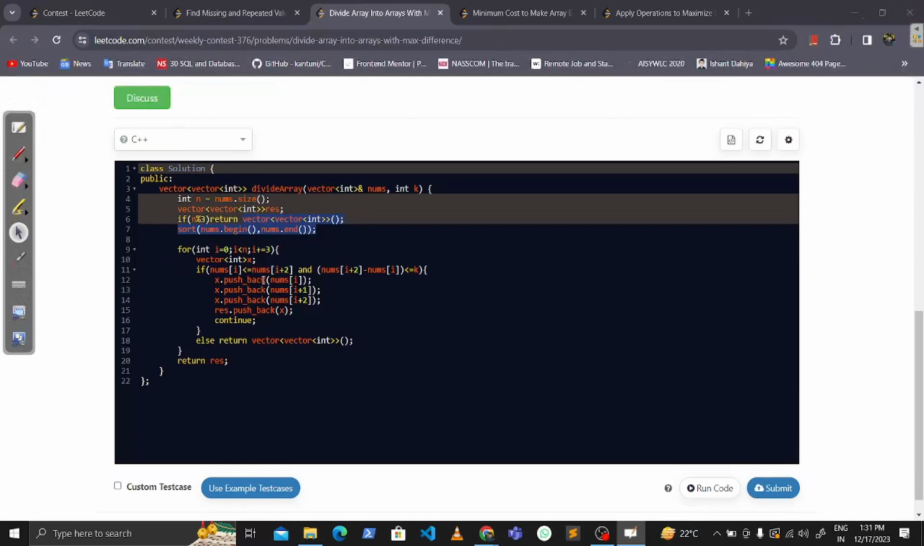Now again, the conditions. We know that nums[i] is less than or equal to nums[i+2]. If you want, you can remove this condition as well. All I need to check is if nums[i+2] minus nums[i] is less than or equal to k. If this is less than or equal to k, then I've created a vector named x. This is my 1D vector that I need to push in the result vector.